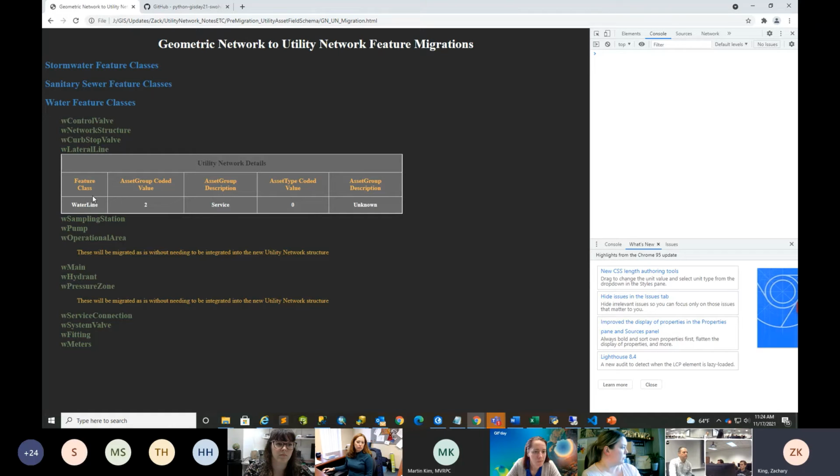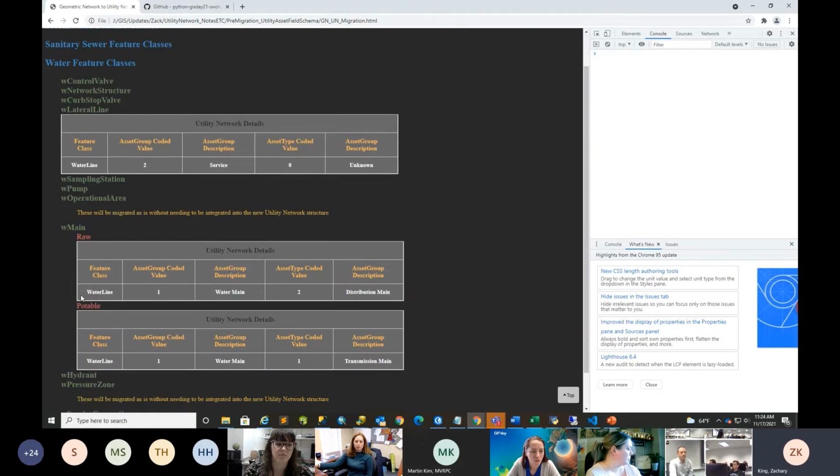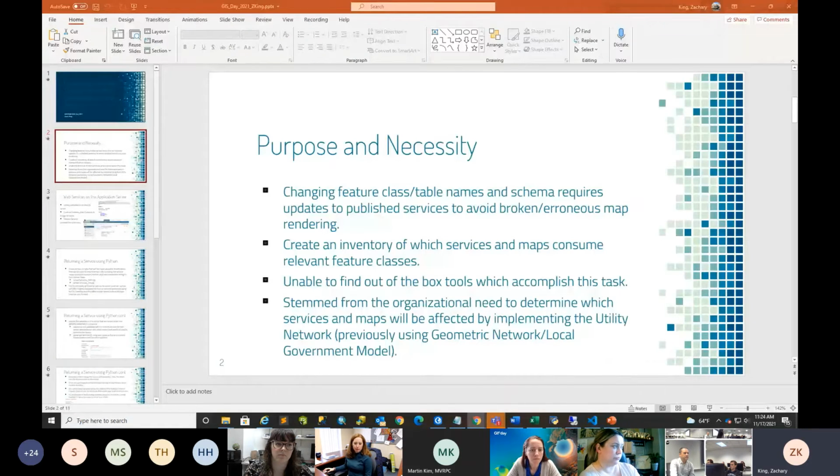Because in the utility network, it's going to be under this water line feature class, and it's going to be assigned a group coded value of 2, which is a service, an asset type coded value of 0, which is unknown. You could code anything in there that you wanted, really. You could call it lateral line, but it's essentially a service. And also within the lateral line are going to be other items like your mains, your raw and potable mains. So what we needed to figure out is, where does all this stuff live in the published form?